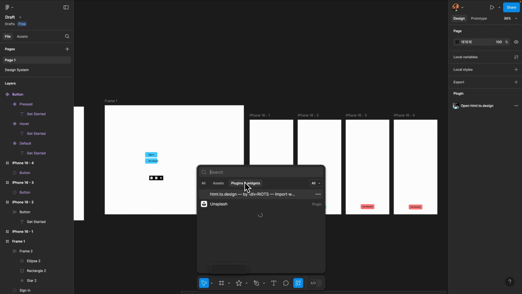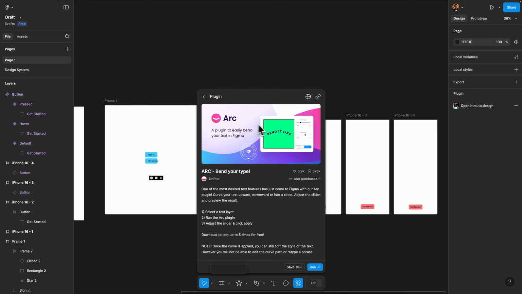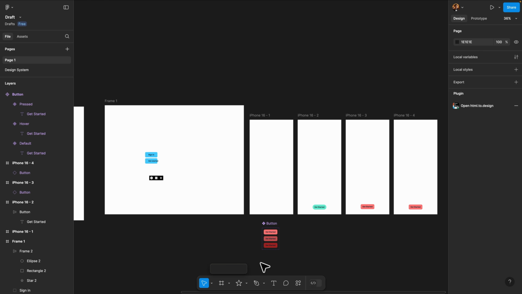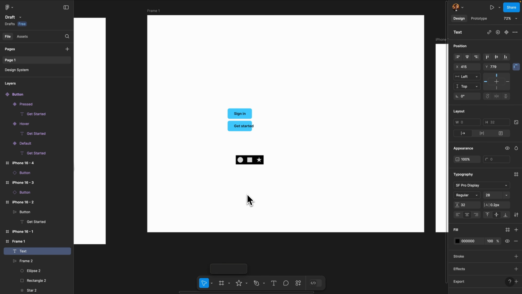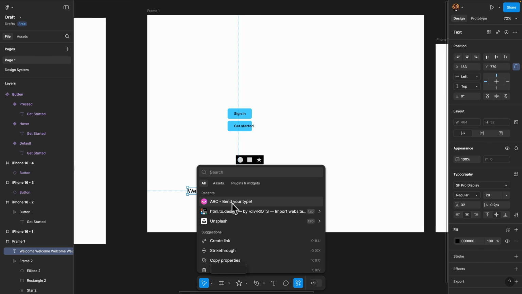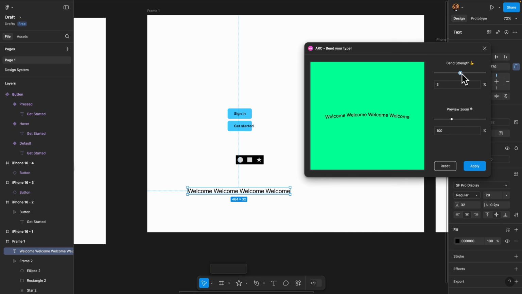What about other plugins? Well, here we have this Arc plugin, which allows you to bend your text layers. It's quite fun to check out different plugins. However, first we need to add a text layer. I'm just gonna type welcome. I'm just gonna copy it and paste it a few times like this. Now, while this text layer is selected, I'm gonna run this Arc, bend your type plugin, and there it is. We can basically change these values until we are satisfied with the result. So here I'm gonna hit apply, and there it is.